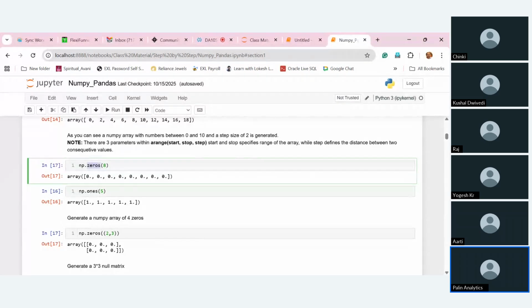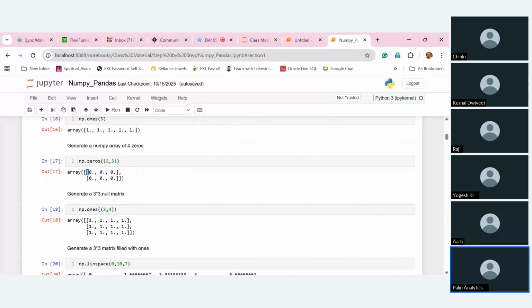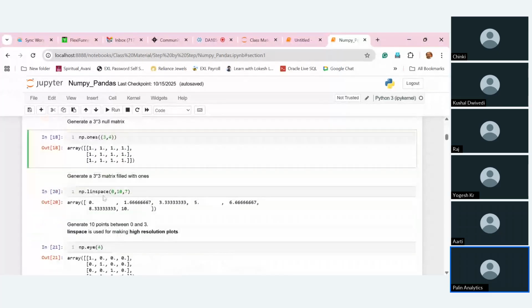Then if you want to create the array of ones, you can use ones also. Both things can be done in different dimensions as well. So I am creating zeros in 2 cross 3 dimension. It is getting generated. I am generating an array of ones in 3 cross 4 dimension. It is getting generated. Okay, now, something very important, that is linspace.